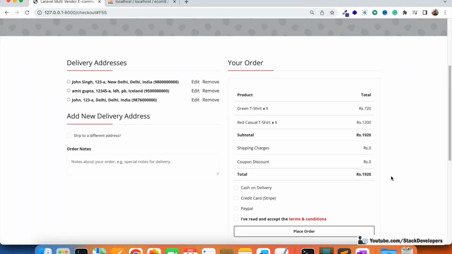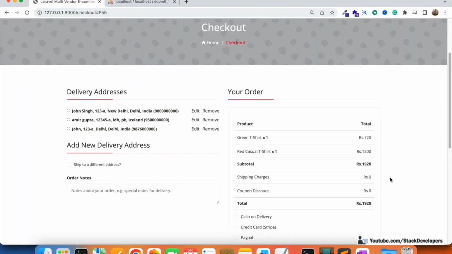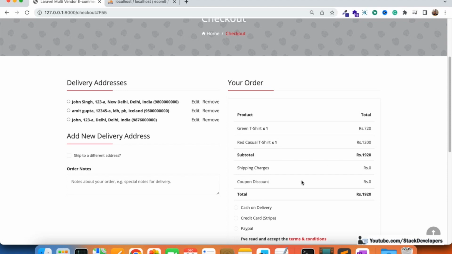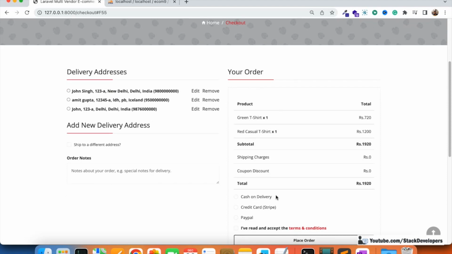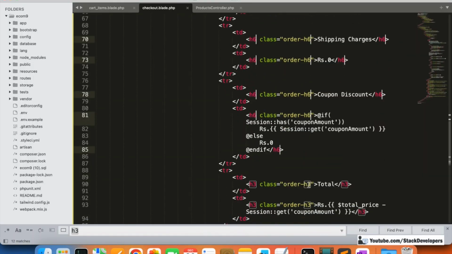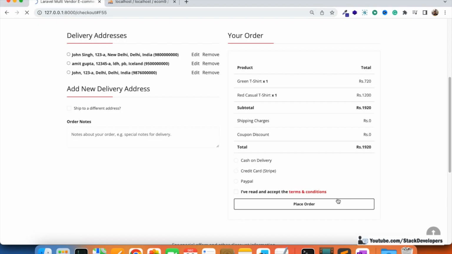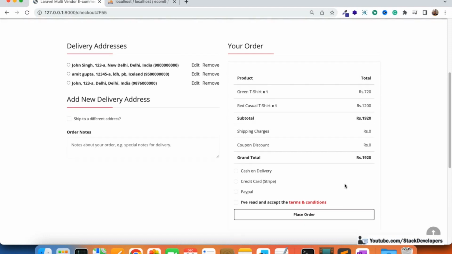Now we're going to check once. Okay, now it seems to be fine, because it will highlight subtotal as well as the total. Okay, here we can make it grand total as well. Okay, so now it looks fine.